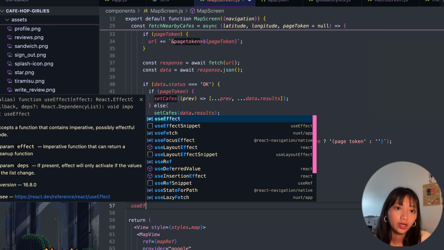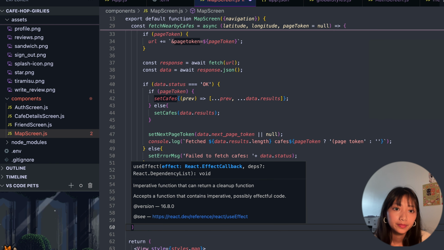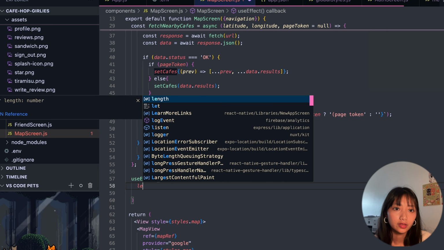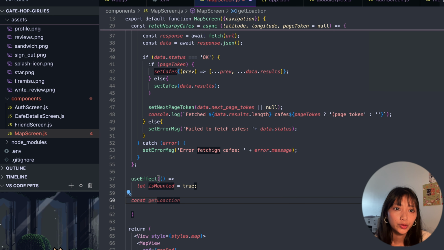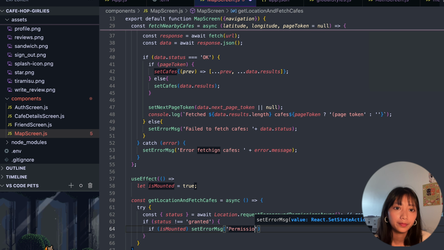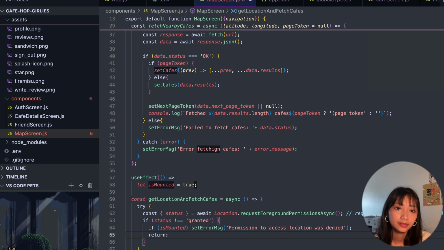Now let's write the useEffect for when the app first loads. We will need a constant that determines if it's mounted or not. And we'll set that to true in the beginning. And we're going to get location and fetch cafes. And the very first thing we need to do is request access from the user's device. And if it's not granted, we can't do anything. So we're just going to say permission denied, and we just return.